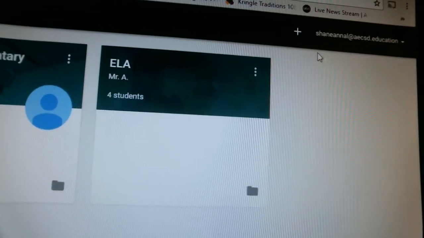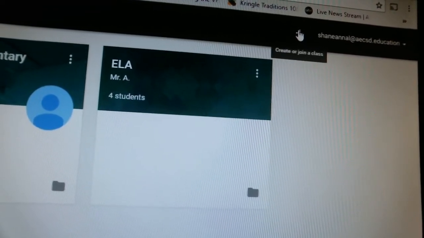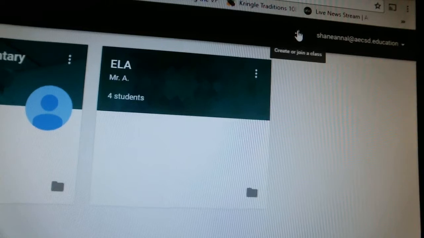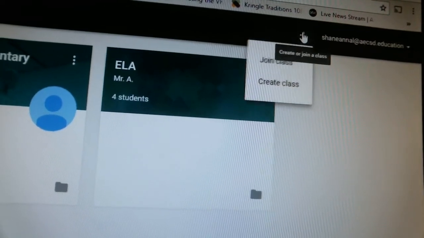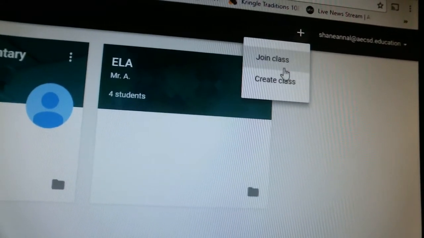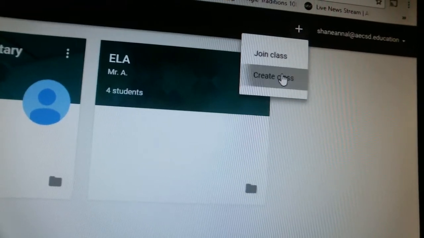To add a new classroom, click on the plus sign. This is also how you join a class. So join a class or create a class. Create. You can then name the class.